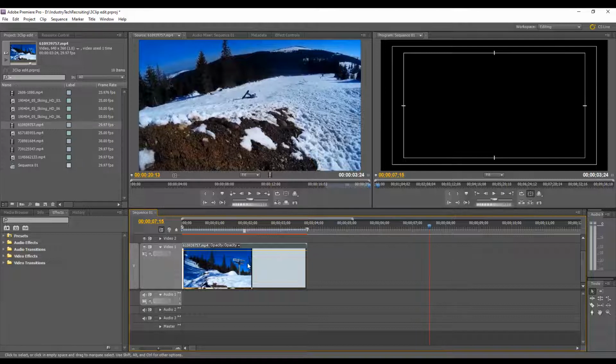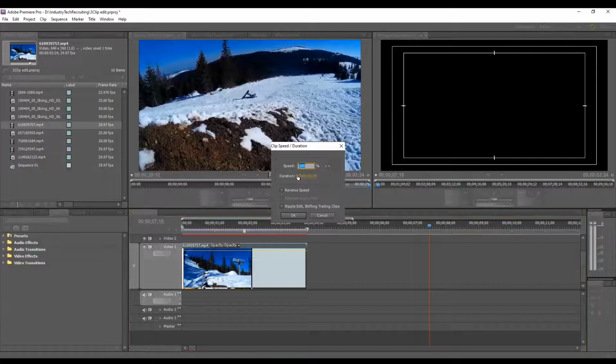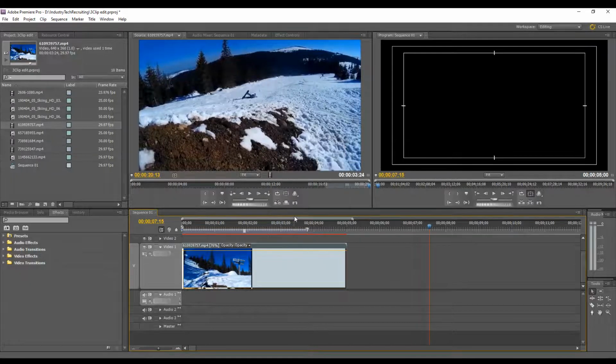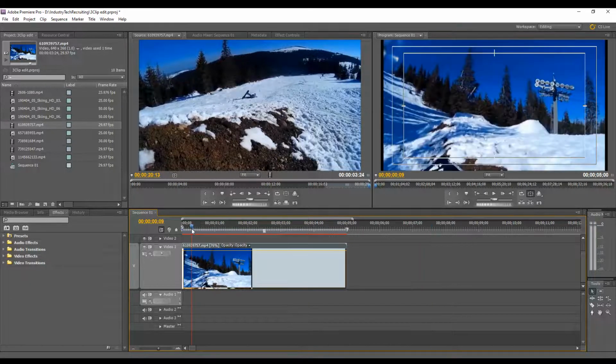So I can go and use the same tool, speed and duration, and I can go to this little duration down here, and it says it's 3 seconds and 24 frames. I can click on it so it highlights it. I can simply go in and change that 3 to a 5, and then I want to get rid of those 24 frames. So I'll put those to 0. So now when I click OK, I will have an exact 5-second clip in slow motion.